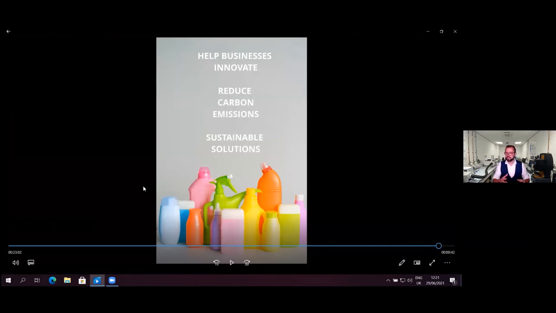Maybe you've already looked into solar panels, and maybe you've looked into making your building green, but have you looked into ways of making your product a greener product to reduce your carbon? Or maybe create a closed loop cycle. We can look at sustainable solutions with you and help innovation.